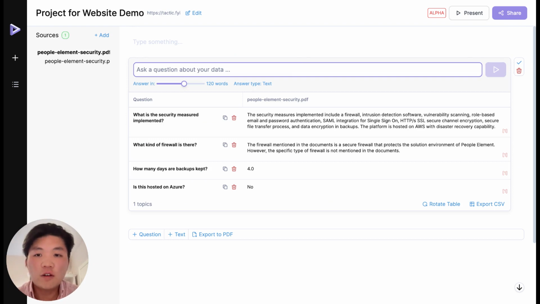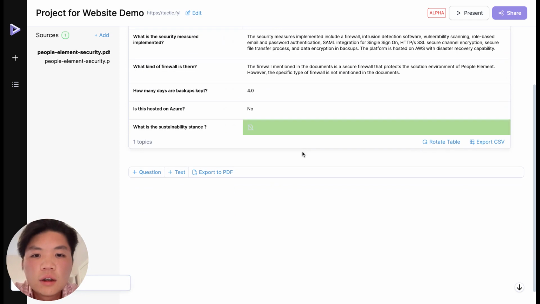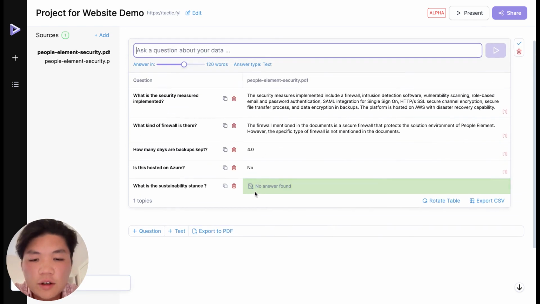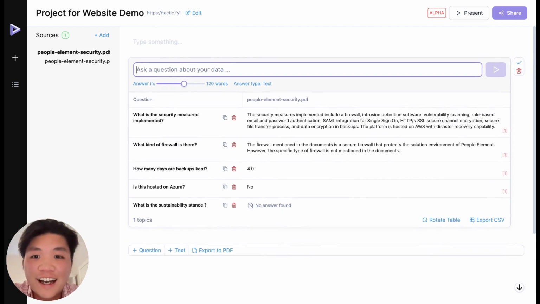If the AI is not confident or there's no evidence to answer a question, it would actually give you no answer. So let's ask something that probably isn't in the document itself. As you can see, the AI would say there's no answer found, making sure that there's no hallucination or invention of some fake answers. Now, as we explore this data, we can keep on asking questions to dive in.